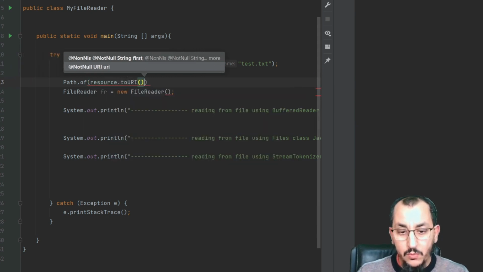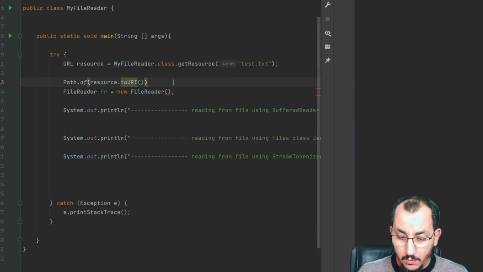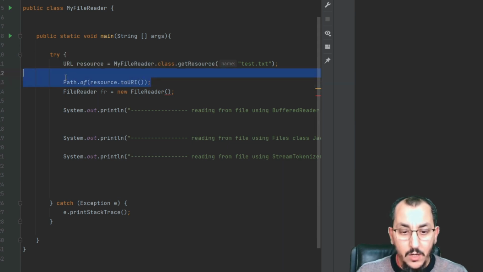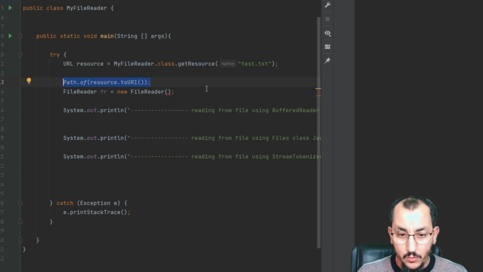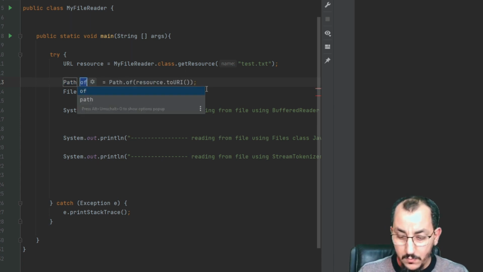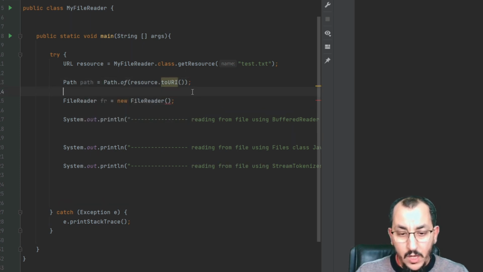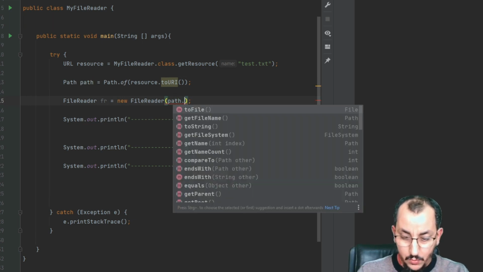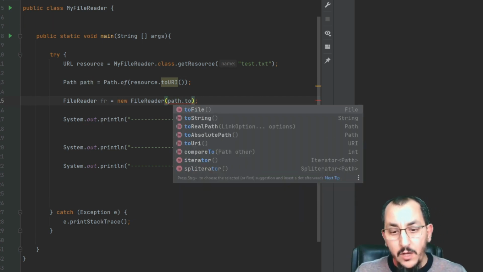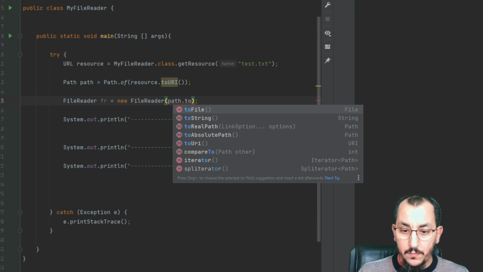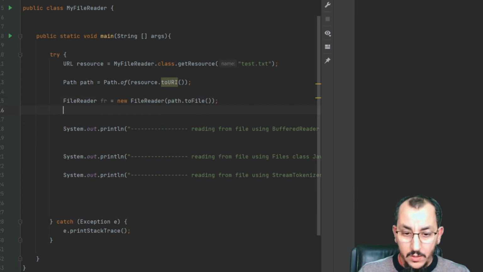We will define a file of our resource, and this resource we will convert to URI, and that's our path now, which we will use across our demo today. Let's assign it to a variable. Let's call it path. Now we have to convert this path to a file. In order to do that, we can just call toFile on the path variable. That's it.